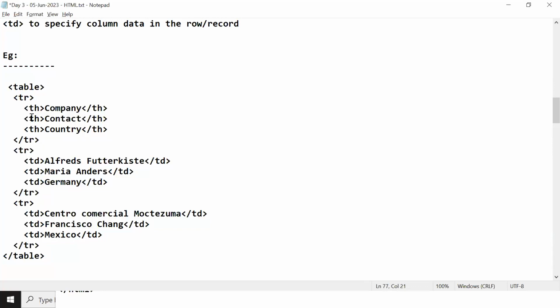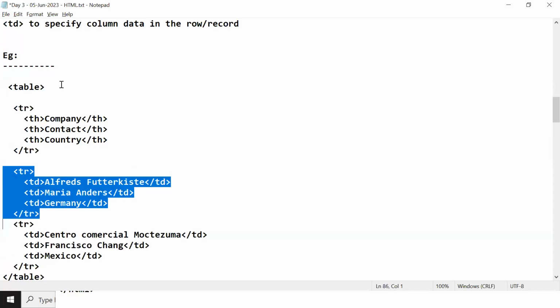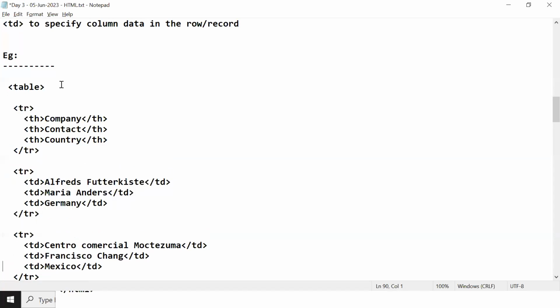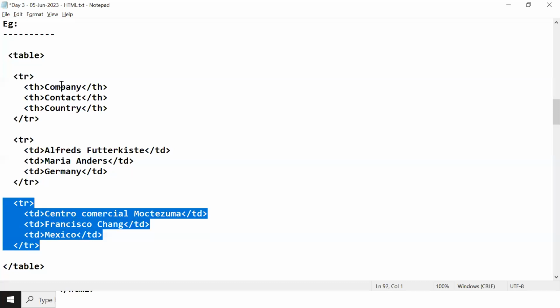See here, TR stands for table row. This is the end of the table row. So this is one row. This is the second row. This is the third. How many rows is our table having? 3 rows. Let's have a pictorial representation.